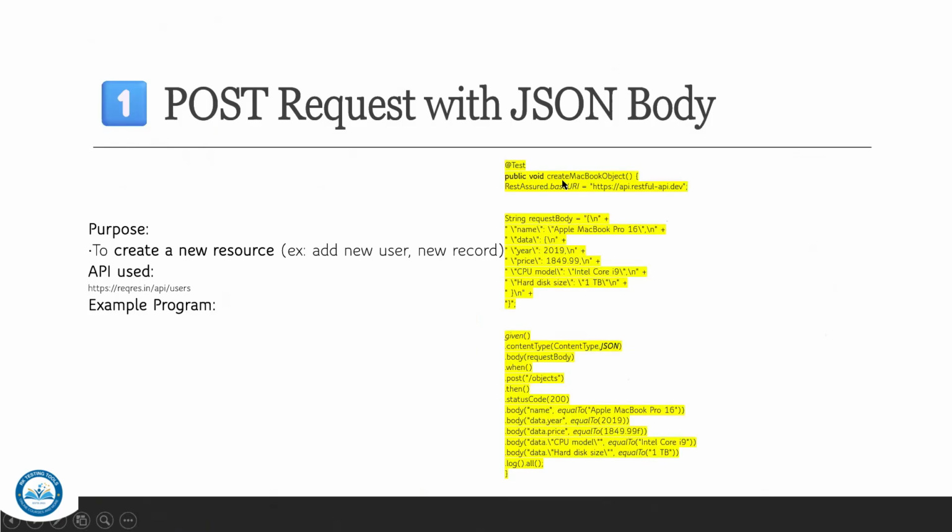There is a creation of a MacBook object in the post request, and this is the REST API. You see that in api.restful-api.dev, and this is the request body with different types of fields like name, data, year, price, CPU model, hard disk, and all. And in the bottom, we're going to write the code for the post method. So given dot content type dot JSON, and here you have to provide the request body. This is the request body. And dot when, and you have to pass a post request, and this is the URL of your post request, slash objects.